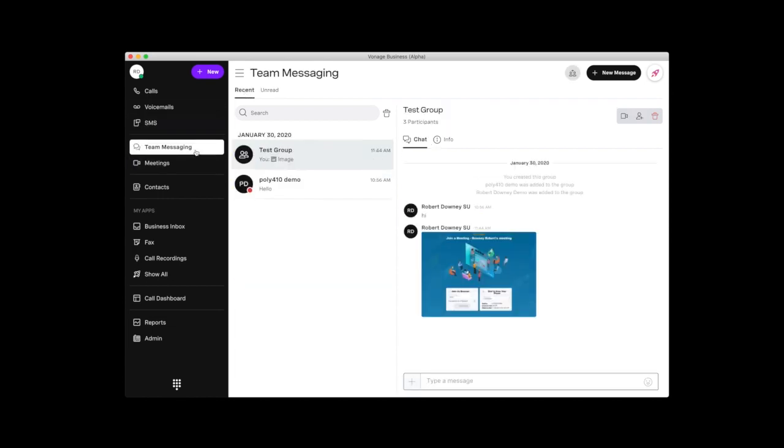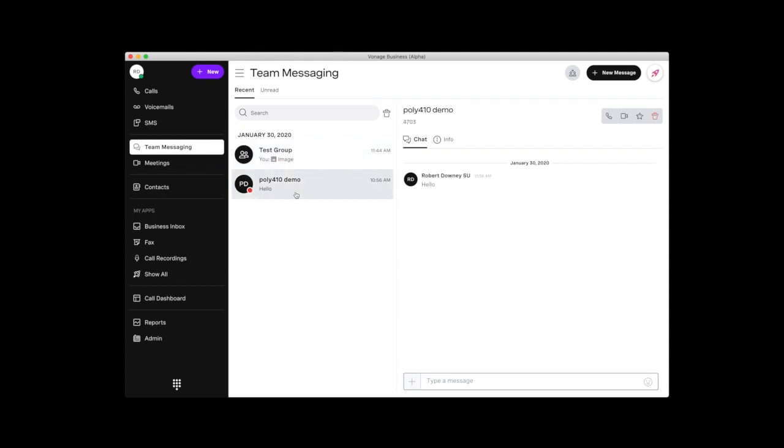The team messaging is for internal messaging or instant messaging between VBC users. In here, I have the capability to do one-to-one messaging between myself and another user. I can call them, I can generate a meeting with them, I can mark them as a favorite, or I can delete.